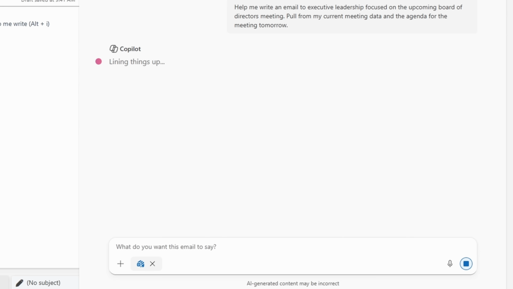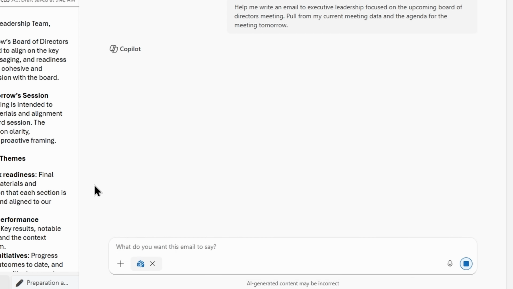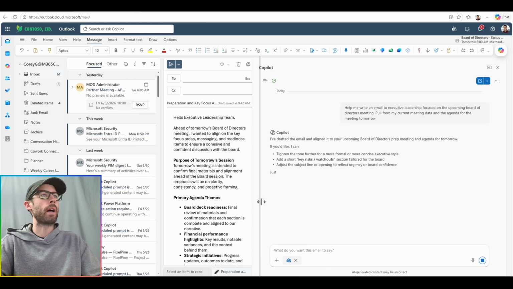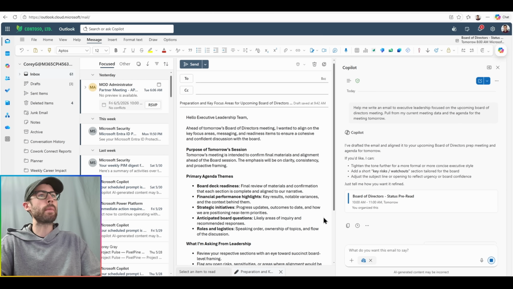You'll see in the prompting box down at the bottom, Edit with Copilot is automatically enabled, so I can continue to use this to draft and modify and rewrite my email, but instead of doing that in the email itself, I'm doing that in the chat experience. Now we see the email has populated. We can review that email content, and we can see exactly where it's pulling data from.